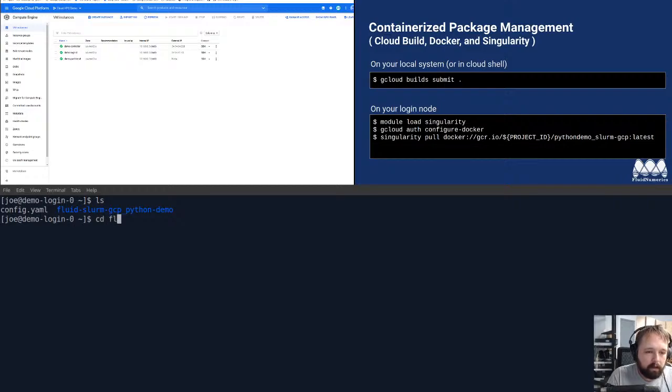So let's go ahead, and I'm going to change directories into here. Now, the first thing you need to do on really any system is, if you have Docker installed and you have Singularity installed, you basically want to create a credentials helper file that will basically allow your system to shake hands with the Google Container Registry. So first thing I'm going to do is go ahead and bring Singularity in my path, the module load, and then we're going to run gcloud auth configure Docker.